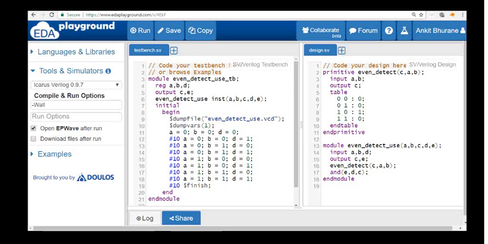Let the output be y, and the inputs a, b, and c. Assume that this is an odd detector or an even detector. Let's say assume as an even detector. You can take one more. So we know the table for this, right?